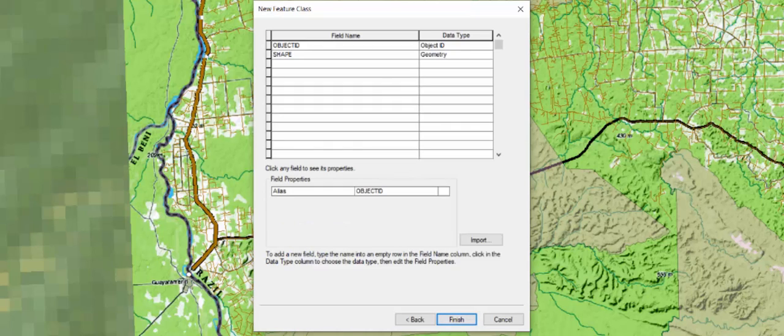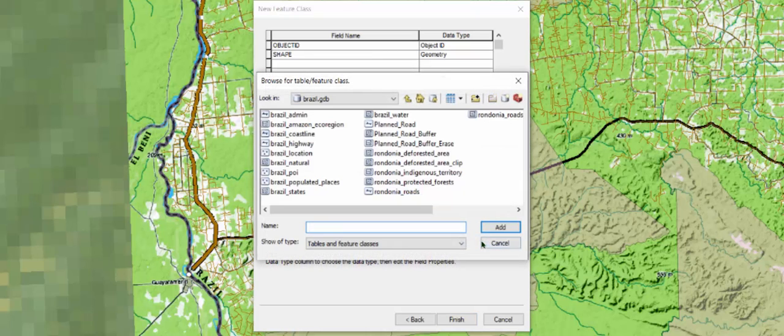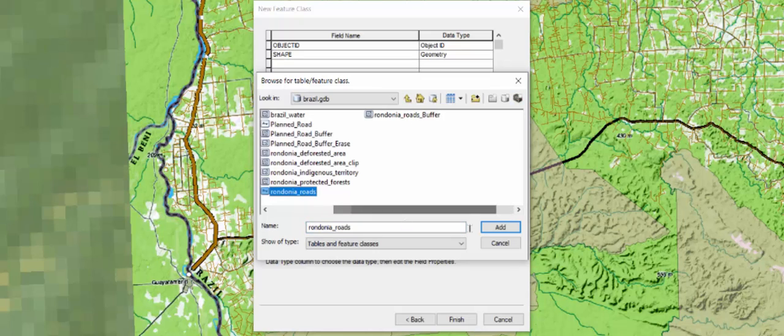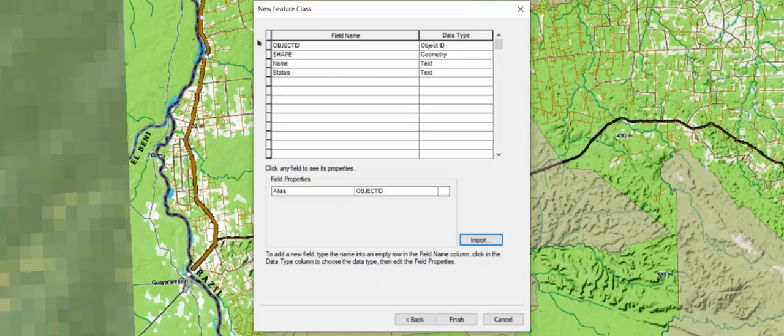Now lastly, we'll add the attribute fields. The planned road feature class should have the attribute fields like the existing roads feature class, although we can manually create fields by entering names as well as data types. Now you can also import attributes from an existing feature class, which is what we'll do. So let's click the Import button towards the bottom of our pop-up box. And then we'll navigate to our Redonia roads layer. Once we have that highlighted, we'll click Add. And then as you can see, once we import that, it matches the Redonia roads layer fields exactly. So we have our object ID and shape as part of the default, but then from the import of the Redonia roads, we now have name and status. Once we have completed this, we'll click Finish.